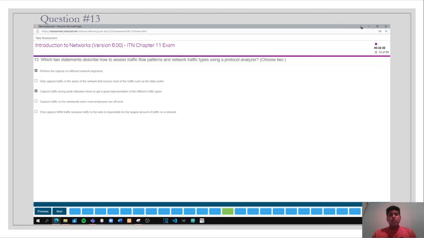The next question says, which two statements describe how to assess traffic flow patterns and network traffic types using a protocol analyzer? Choose 2. I select capture traffic during peak utilization times to get a good representation of the different traffic types, and perform the capture on different network segments.